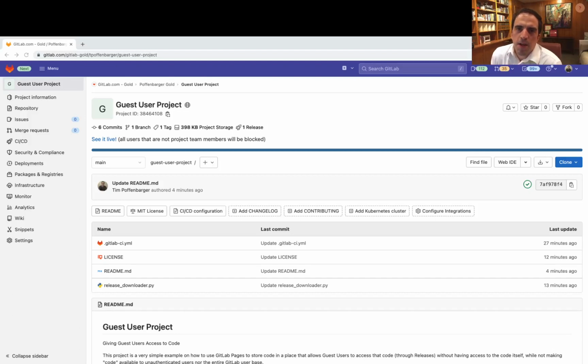Hi all, this is Tim Poffenbarger, and I am a part of the Solutions Architecture organization here at GitLab, and I had a customer ask about finding ways to allow guest users to be able to view code in a way that still adheres to GitLab's permissioning model.